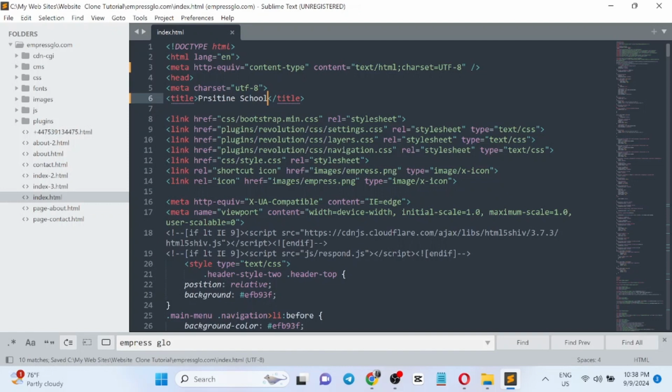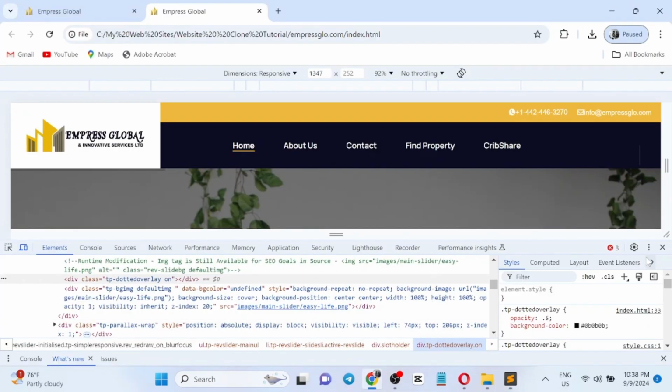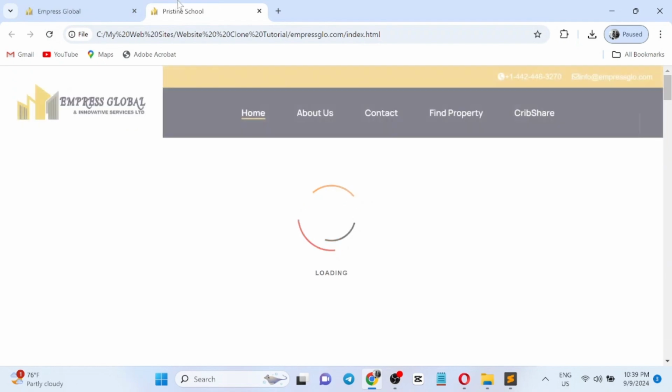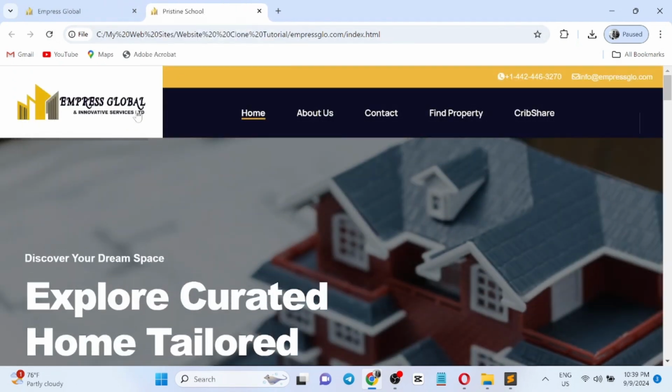Oh, come on now, this is not Pristine. Yes, Pristine, right? Pristine is one of those English words I really love the meaning of. Pristine means beautiful, perfect, awesome, smooth, flawless. So I'm going to reload this page. As you can see, it's no longer Empress Global. It is now Pristine School.